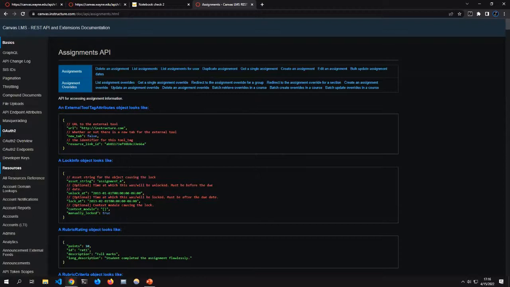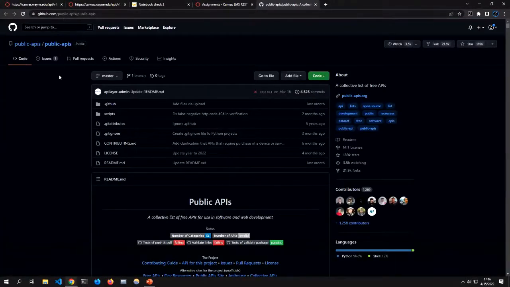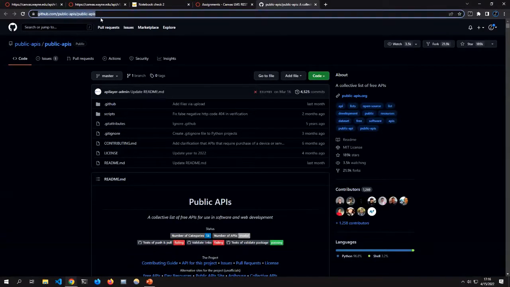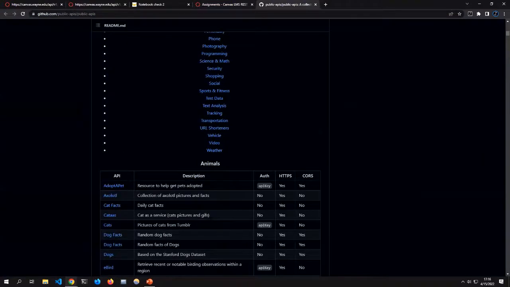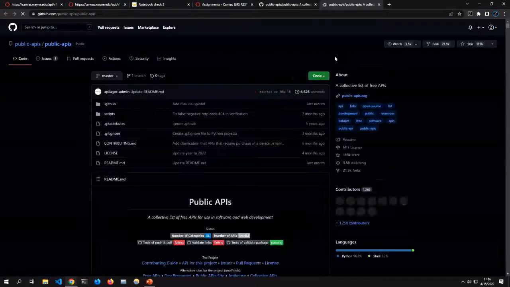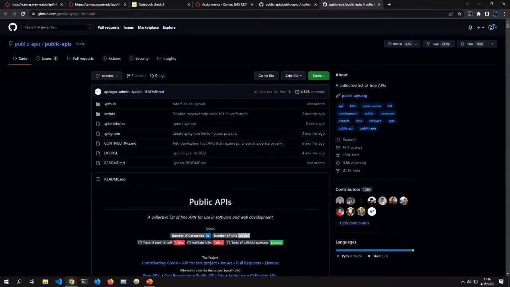So, here's another. There's some public APIs too. This repository, github.com/public-apis/public-apis. There's a ton of stuff you can do. There's one that I found in particular. I don't think we're gonna have enough time because I want to get into the meat of this.